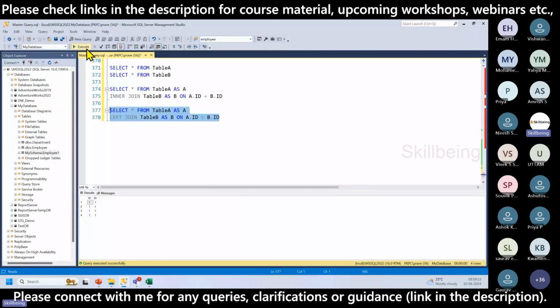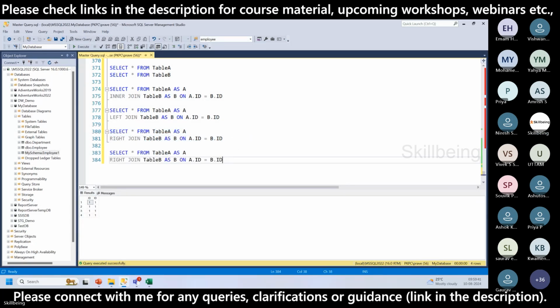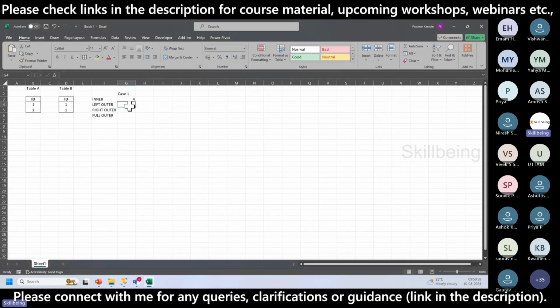How many records for left join? 4 records. How many records for right join? 4 records again. For full join, also 4 records. So that means with this number of records, with these values, you will get 4 records for all of the joins.